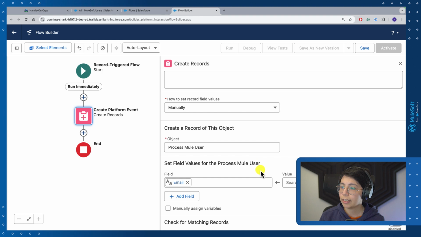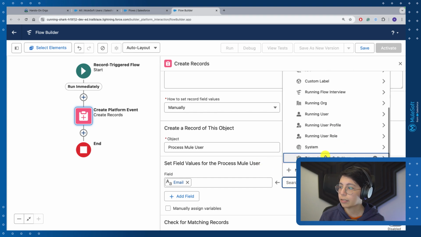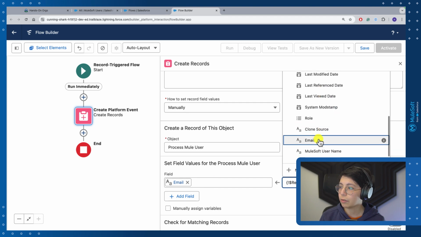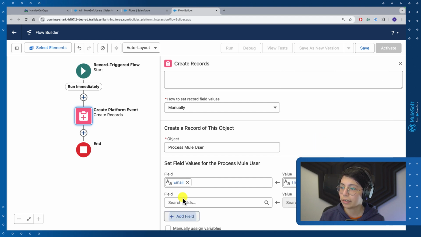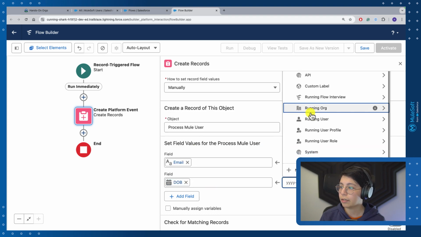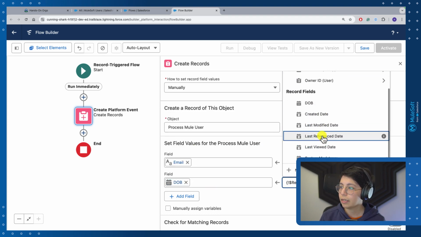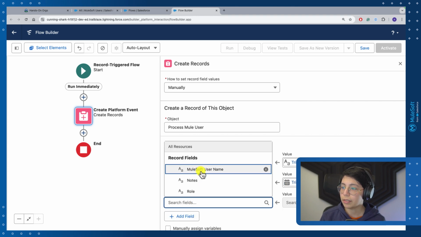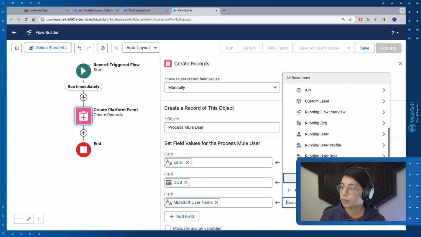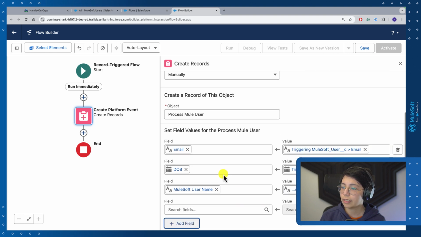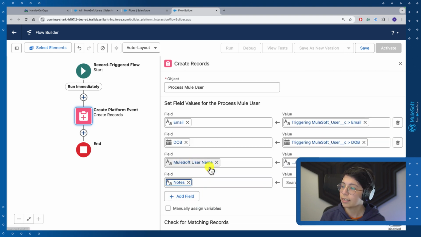So now we have to match all of the values from the fields. We have here triggering MuleSoft user, and we have to match the email. So if we scroll down, we will see email right here. The next field we're going to add is going to be the DOB, or the date of birth. Same thing, go here and select DOB. The next one is going to be the MuleSoft username. We are just mapping every single field that this object has.